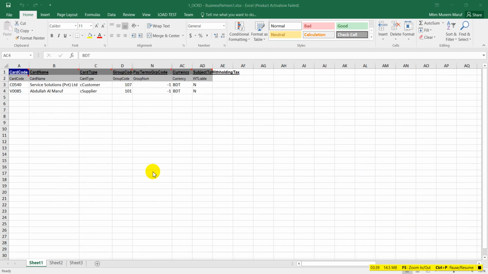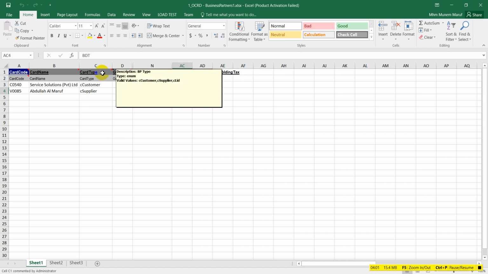Alright, so this is my customized template for OCRD. So the things that I'm going to use are card code, which is a mandatory field, because, well, it already mentions this field is mandatory, and you will also need a card code before you can actually add a business partner. You need a card name as well, the card type. There are three valid values for this: customer, supplier, and LID, which stands for lead. So we're just going to keep it between customer and supplier, which is usually the real world example.